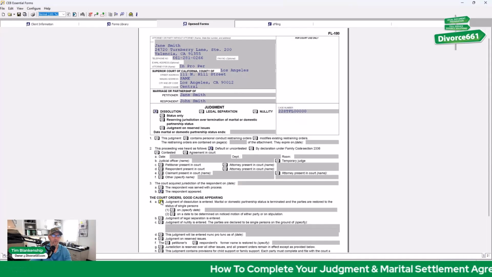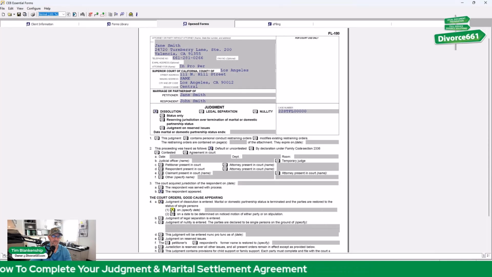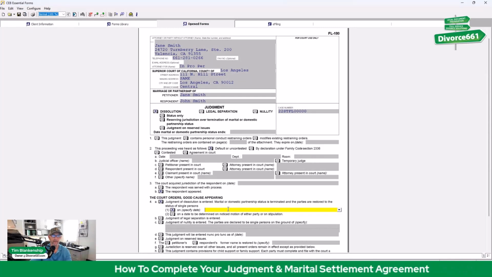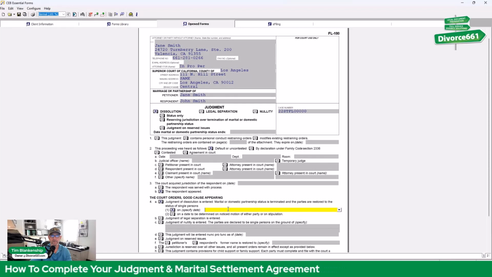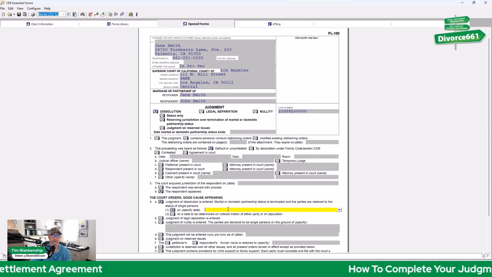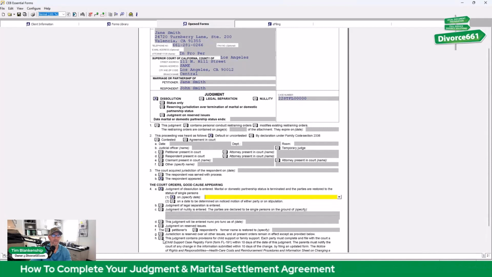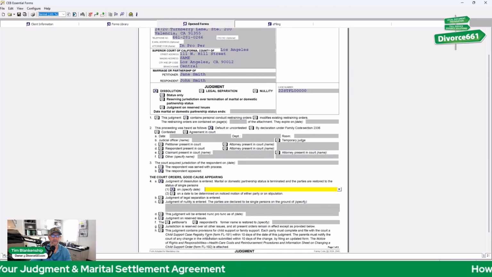The respondent appeared, and then you'll enter the date that the response was filed. Then you're going to mark box 4A, the court orders good cause appearing, and you're going to mark on specific date. You're going to leave this box blank. Do not fill this in. It'll cause your judgment to be rejected. The court will actually fill this in, and the date they're going to enter is going to be the soonest of the 6 months plus 1 day of the date of service, or if it's been beyond the 6 months, it'll be the date that they actually process your divorce. None of this is ever required. We never need to complete any of this. If there are minor children and there's a child support order, you're going to mark this box here.